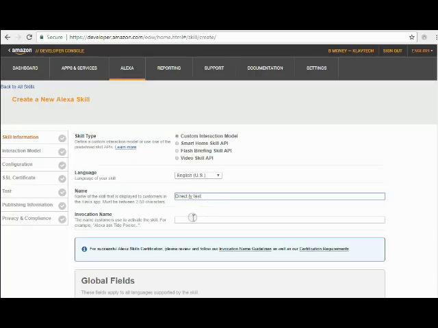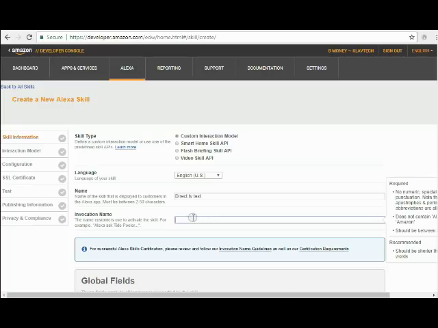Our invocation name is going to be what you use to get Alexa to recognize that you're talking to it, that it's using this skill and changing the channel on your TV. So in this case, I'm going to use TV. So my command to Alexa would be, Alexa, tell the TV to change the channel to CNN.